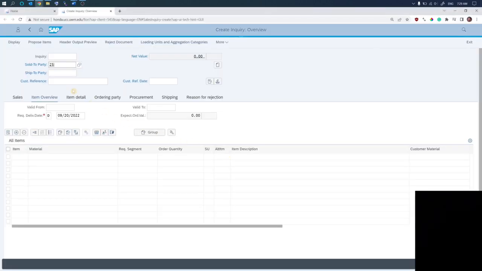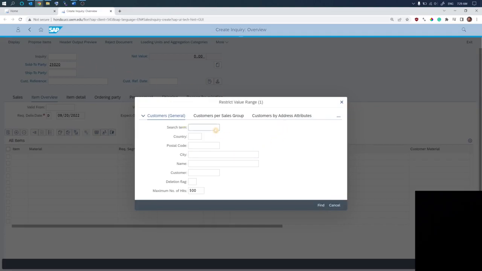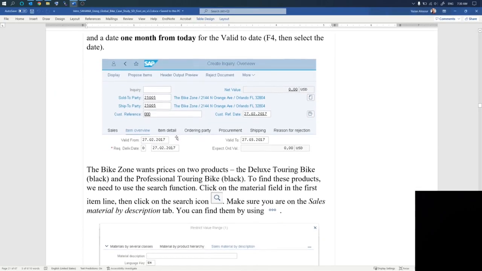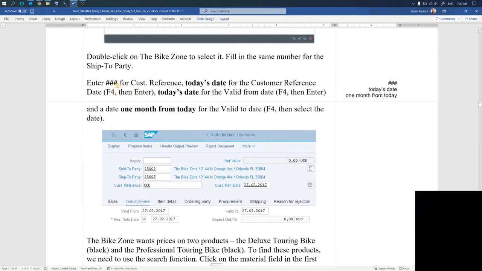So 25020. And here, same thing. Now, if I hit this, maybe I can pull some of the information. No, I really want to make it simple and easy. So 25020. Right, now here the customer reference is the 3 digits associated with my user, and in my case it's 003. In your case it will be something different. Right, so it's also asking you to put today's date for the customer reference date.